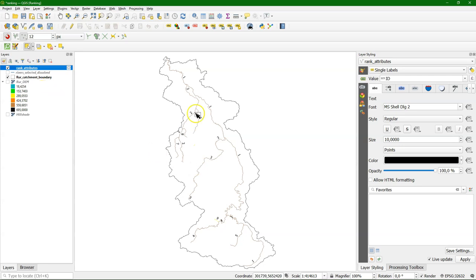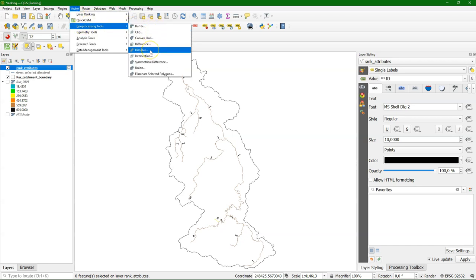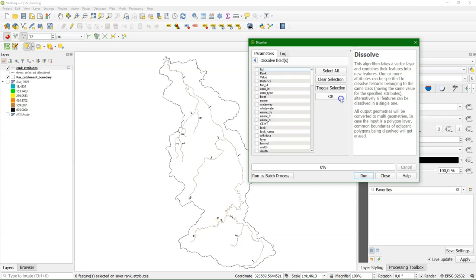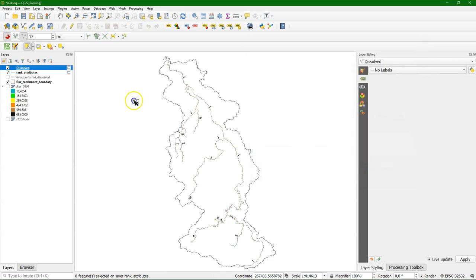And now I'm going to dissolve these lines. So it's all these features that are part of one tributary, they will be then one feature, and that's what we need. So I'm going to choose here the dissolve fields, and I choose there the unique numbers, the IDs that we gave, and run. There we are.